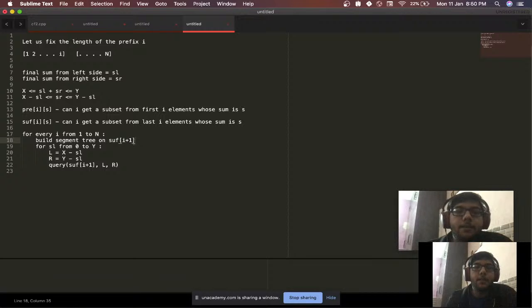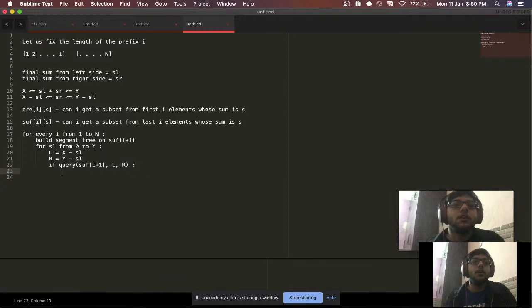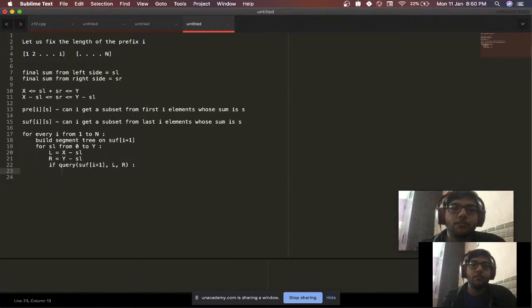So we build a segment tree on suffix of I plus 1 and just simply check. We just query. This would be log N, right? Because we are now querying. So if we are able to get a value, I mean, if there exists such SR that is between this range, then we know that yes, we can have a kind of solution, but we didn't care about the number of swaps, right? Because that is our answer, so let us bring that into the statement.